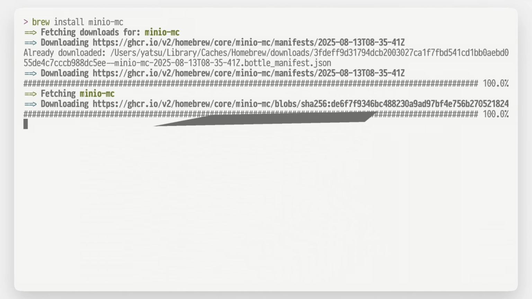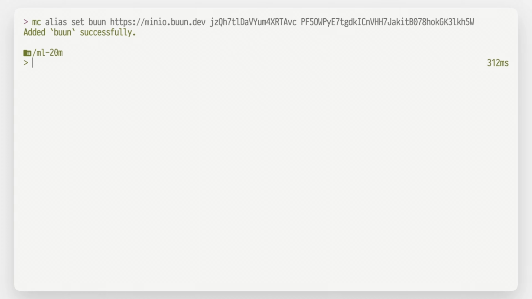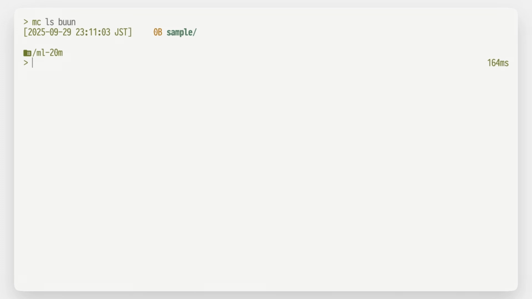If you are on macOS, you can install it with Homebrew. Next, we configure an MC alias, so the command line can talk to this MinIO endpoint using the keys we just generated. MC alias set, alias name, MinIO endpoint, access key, and secret key. Now we can list the buckets in MinIO.